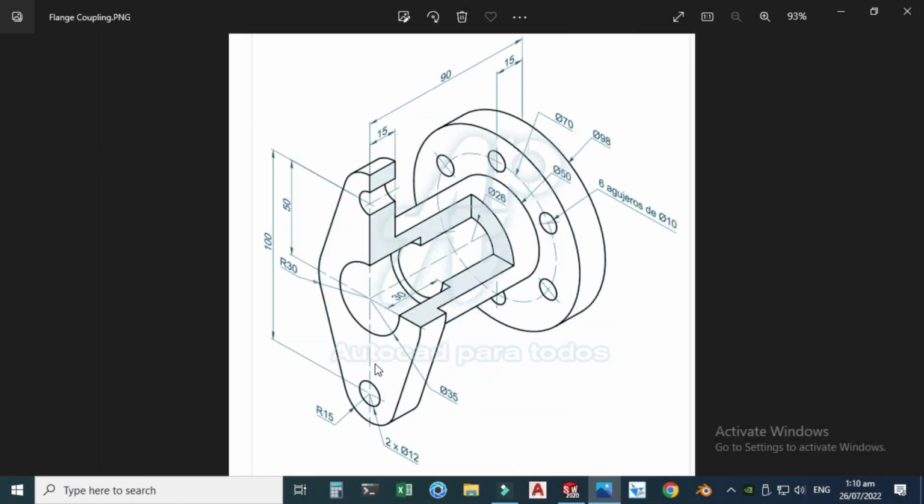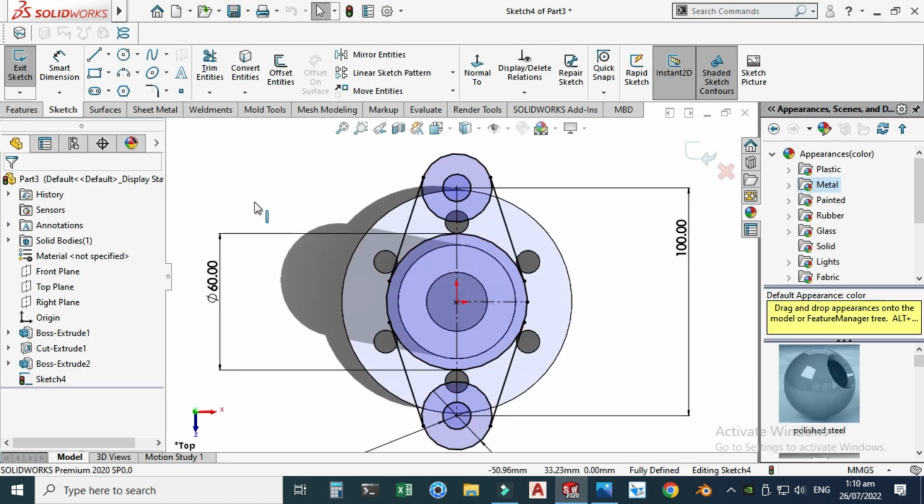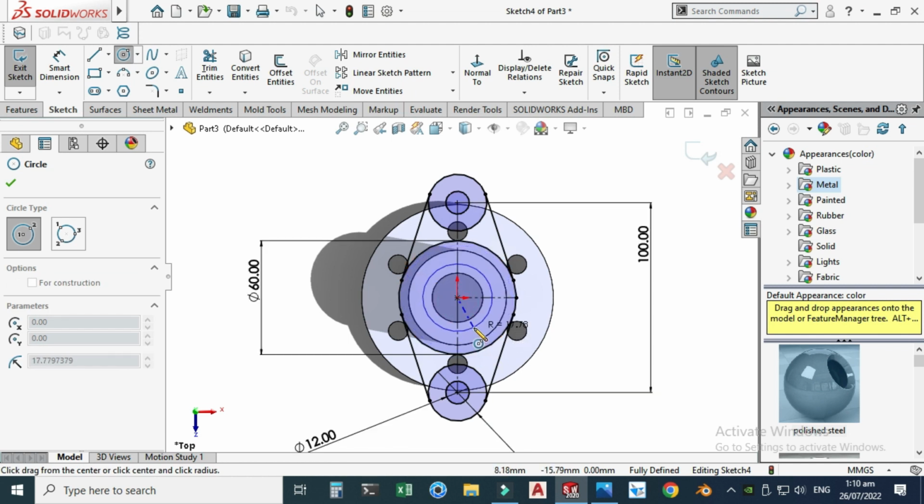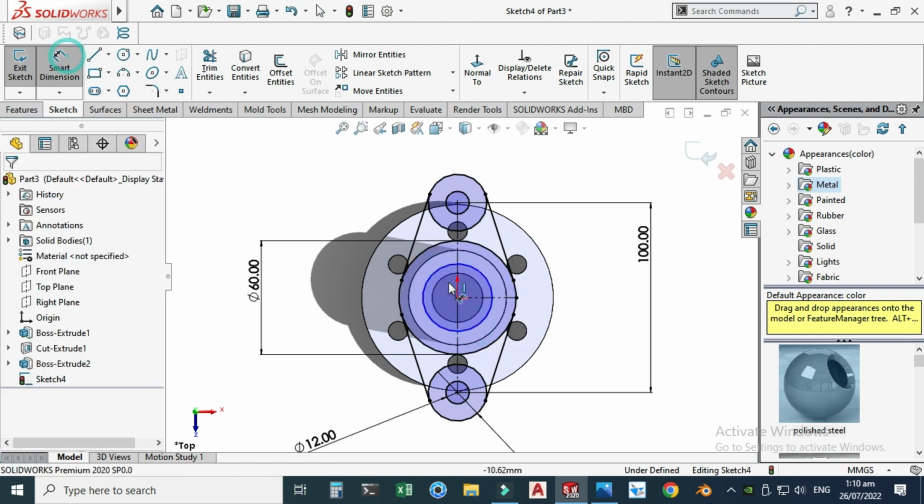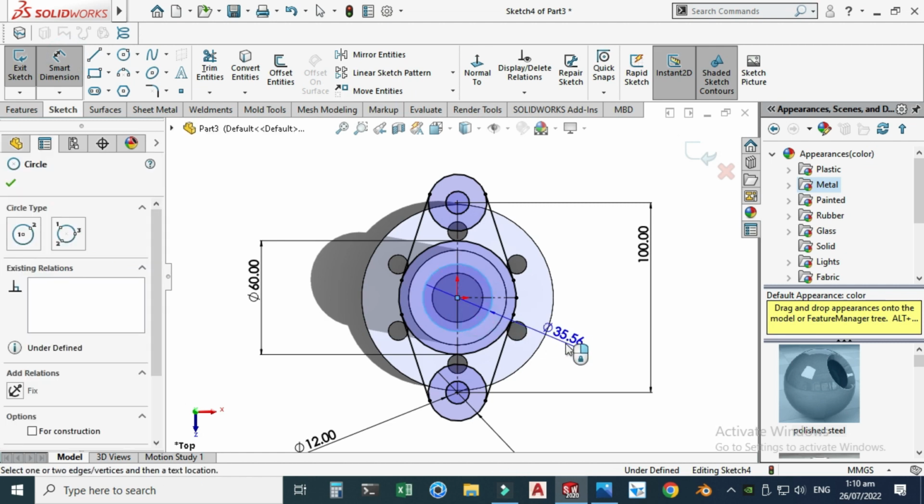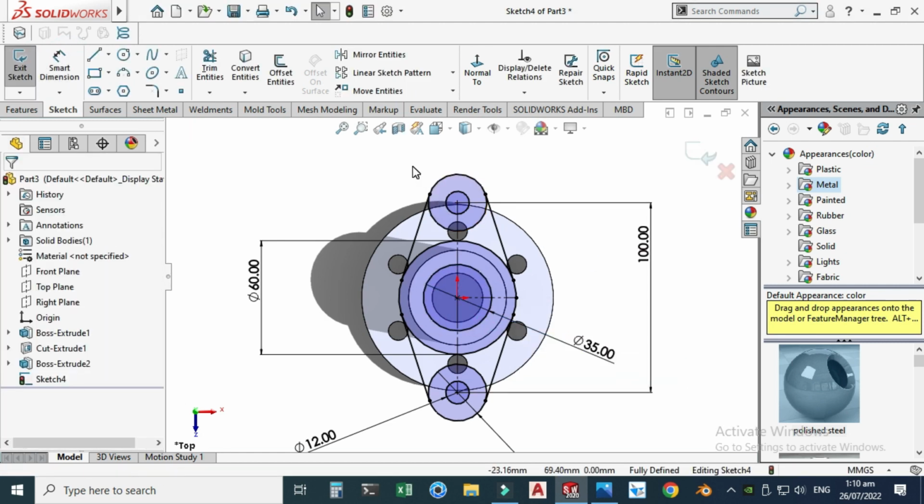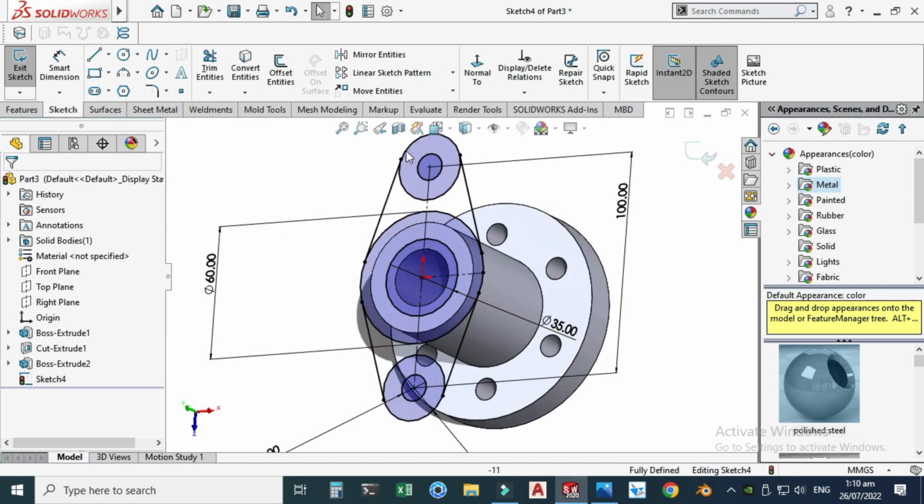So here you can see that we have a circle here, and this diameter is 35. So I'll go to SolidWorks, and I will make a circle here having diameter 35. So I'll make one circle here. I'll go to a smart dimension, and I will change its dimension to 35 mm. Okay. So we are done with this contour, and now we have to trim the unnecessary portion.